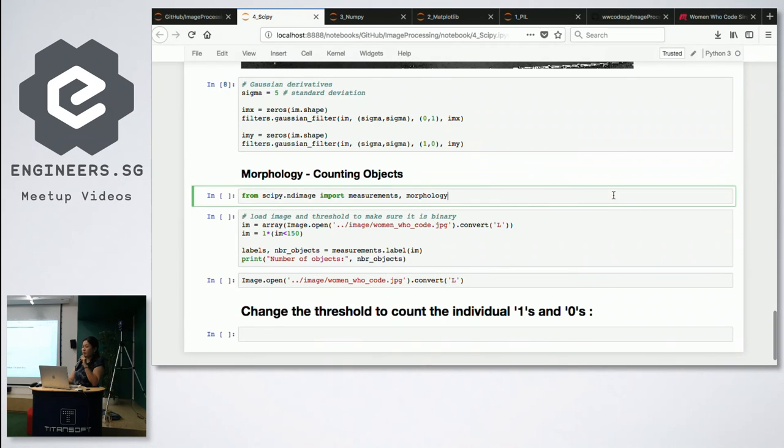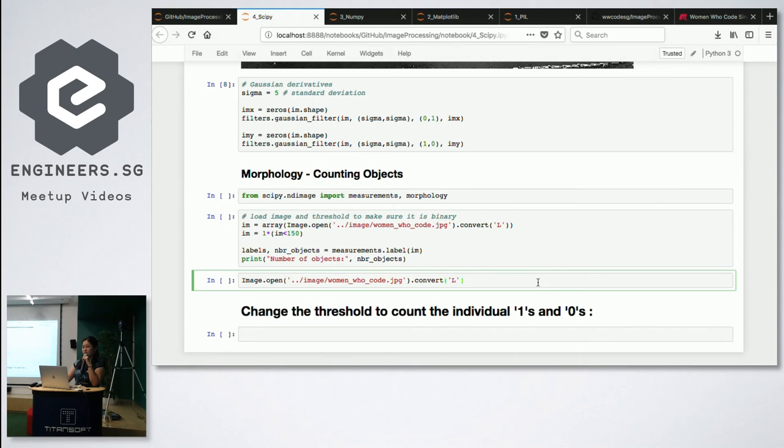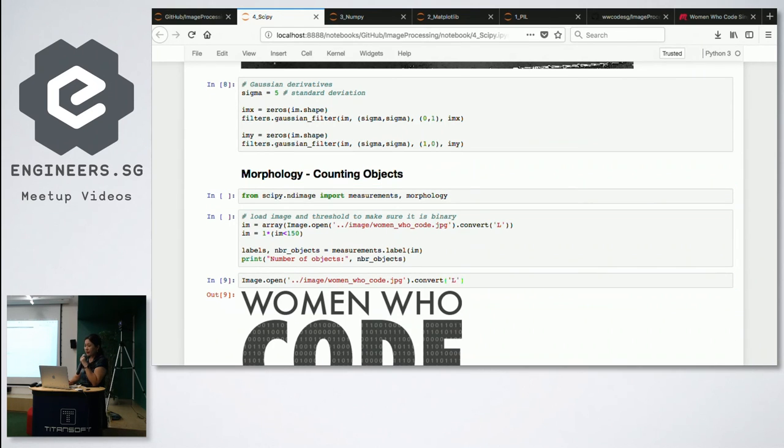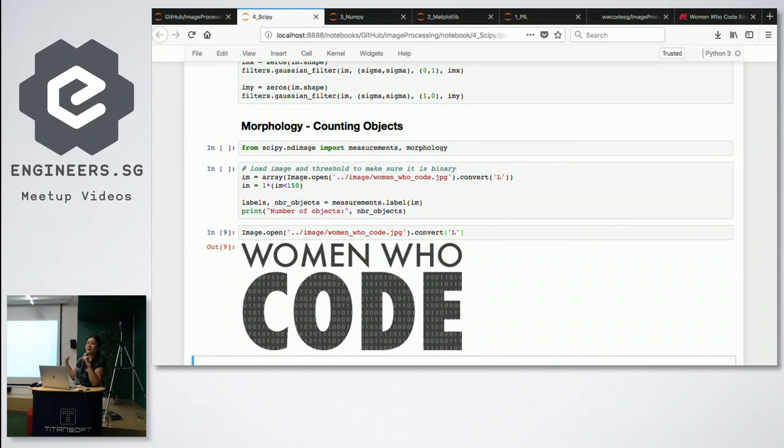Okay, next one, a bit more fun: counting of objects. This is the image that we are going to look at. We want to count the number of objects in this image. For any image, you can basically create a thresholding. We talked about thresholding 2 weeks ago, right? Once you do a binary thresholding, you have black, you have white, you have nothing in between. Once that's done, you can count the number of white objects surrounded by black or black objects surrounded by white.